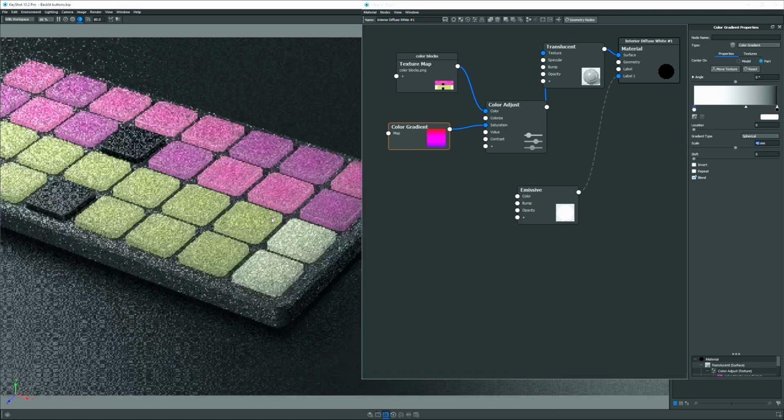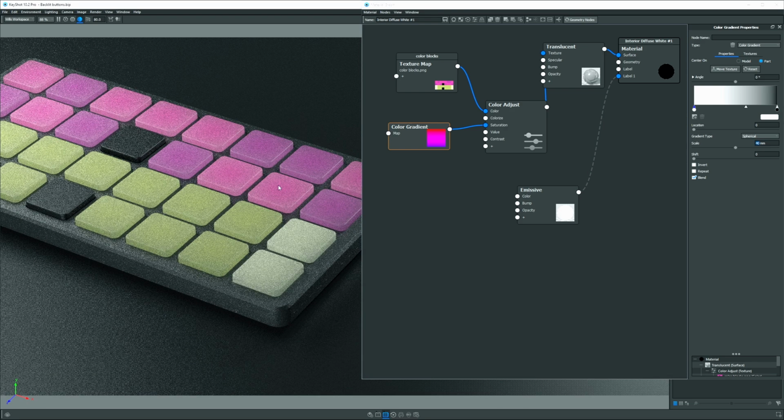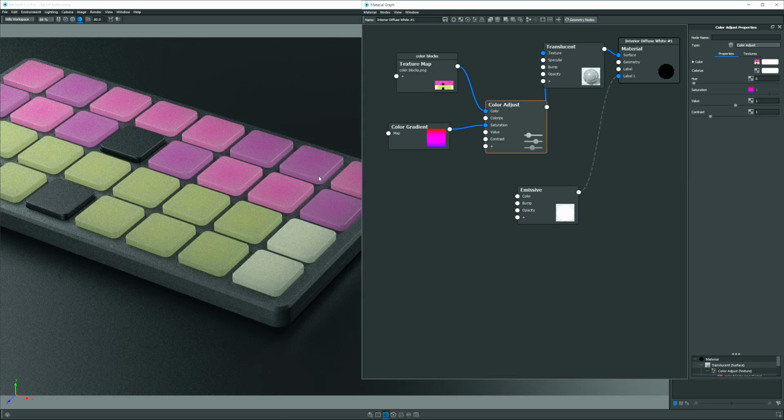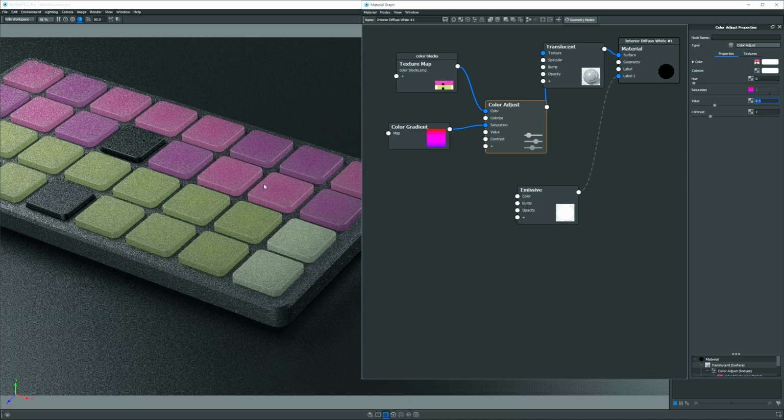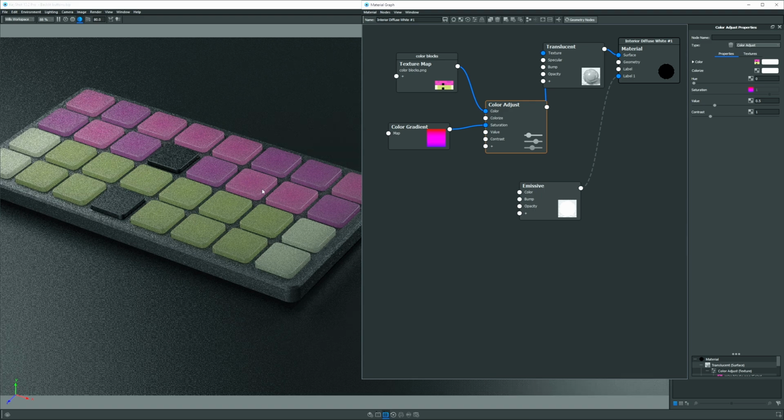However, you should see that we still have more color in the center of our button than we do on the edges. The other thing I want to do with this color adjust is darken it. Believe it or not, it's a little bit bright. So we're going to go down to about 0.5. The reason is because we're about to put a really bright light on top of these.